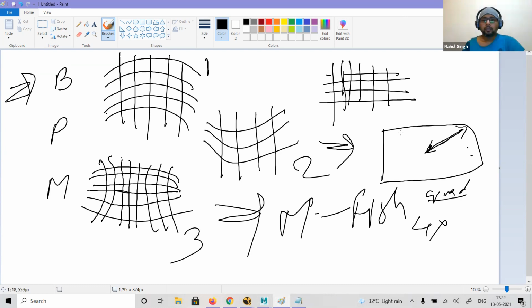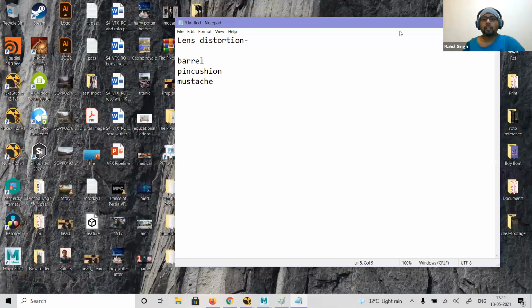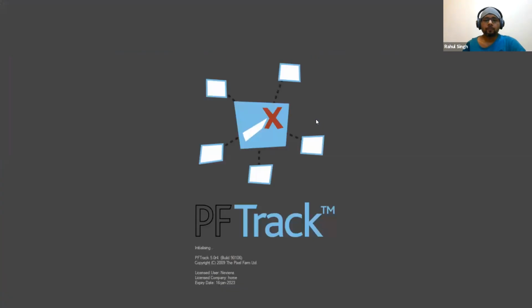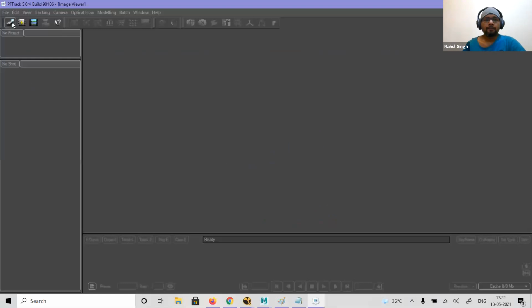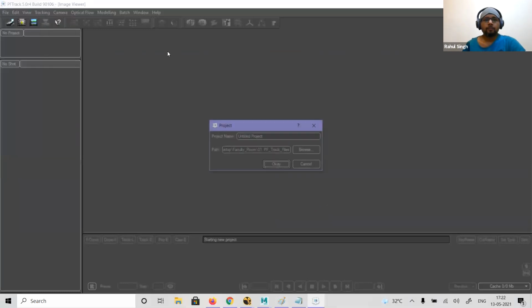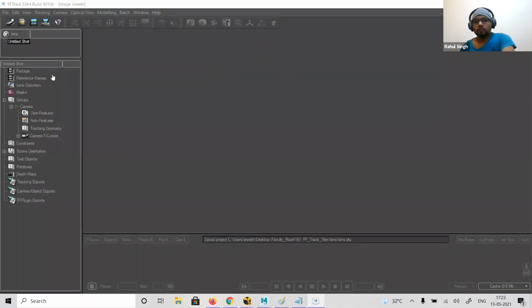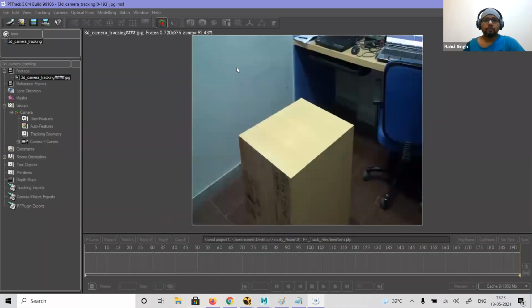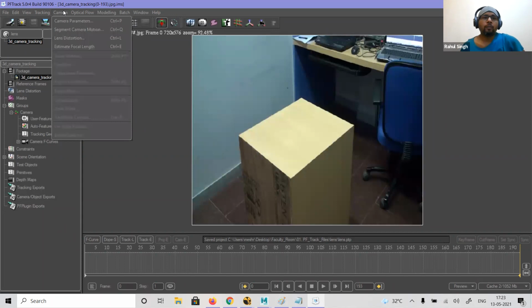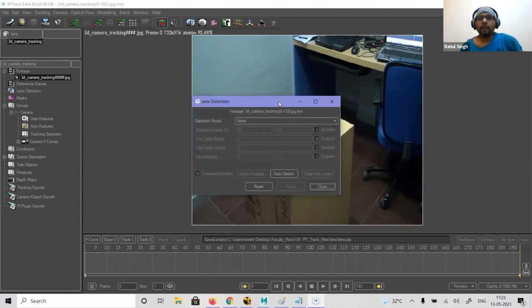So when we talk about lens distortion in our software, PFTrack, let me bring this footage in. Okay, so this is the footage. First thing, I'll go to the camera and say lens distortion. This is my lens distortion settings.